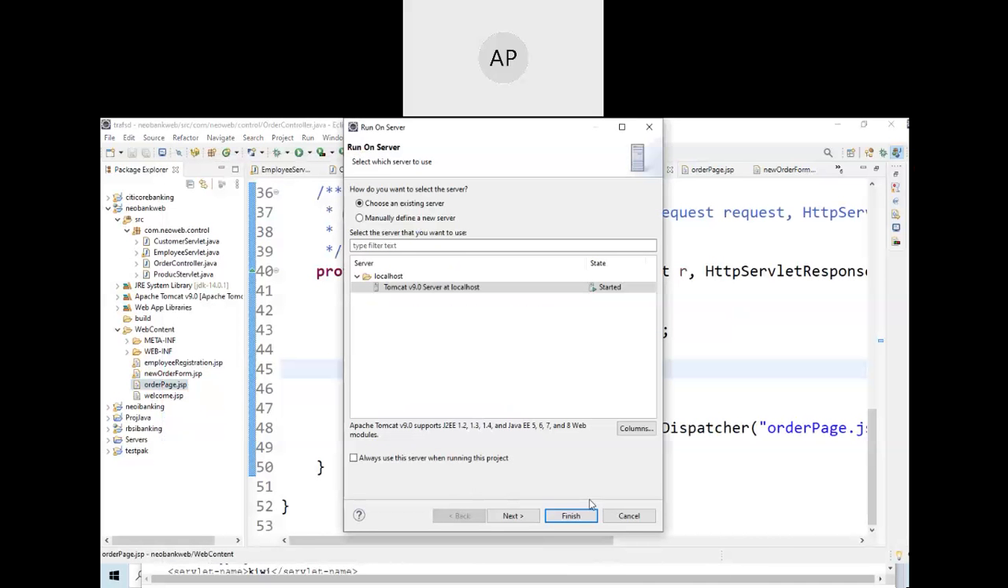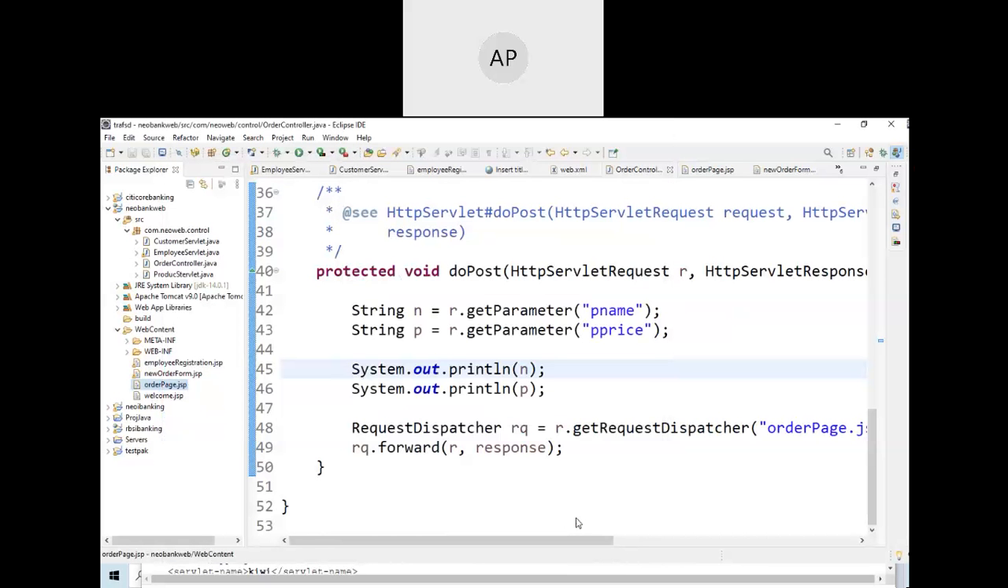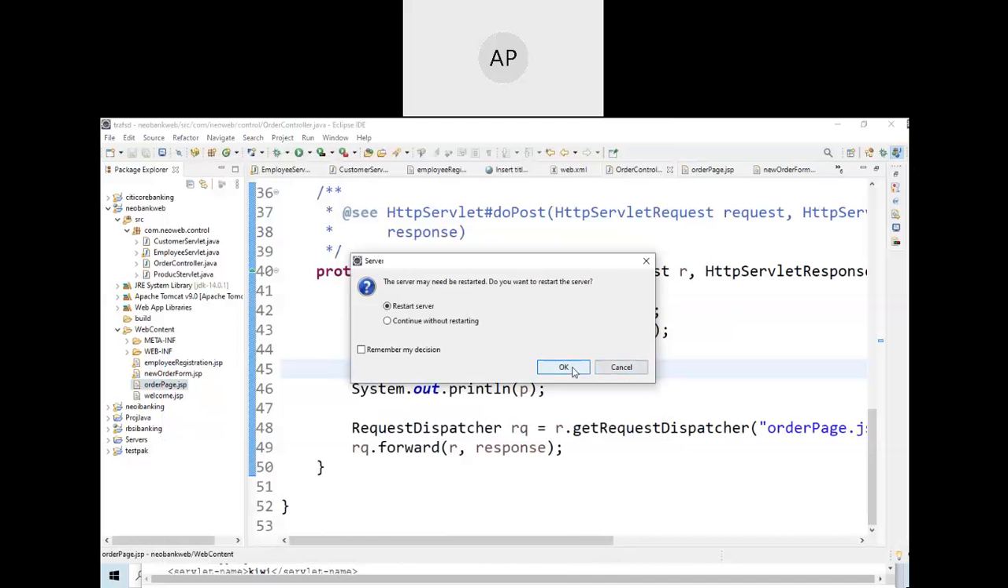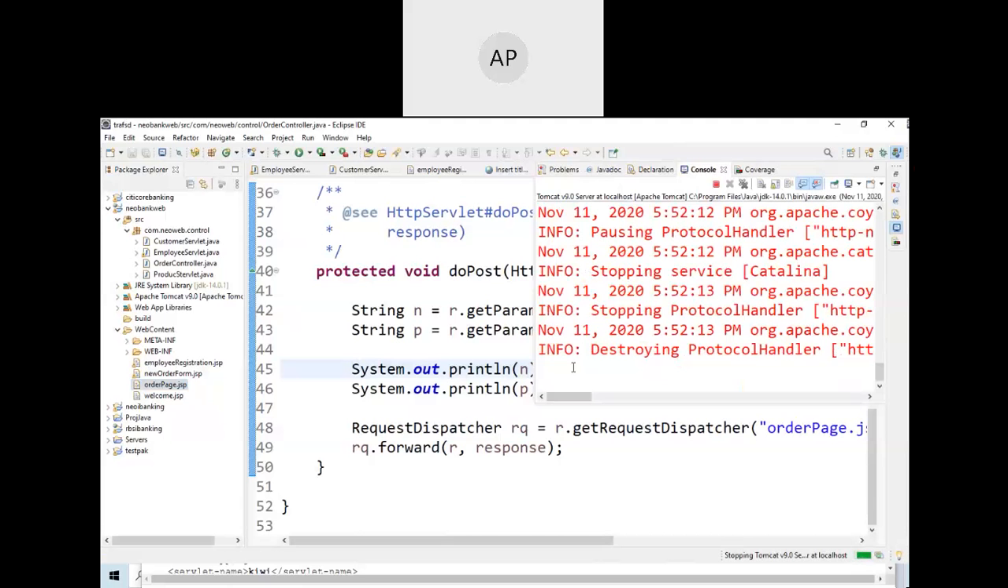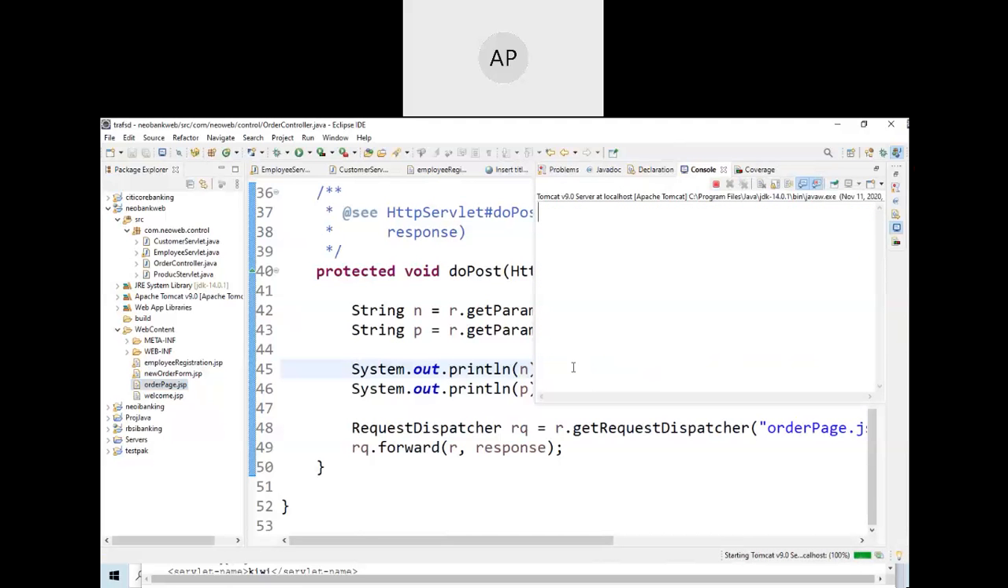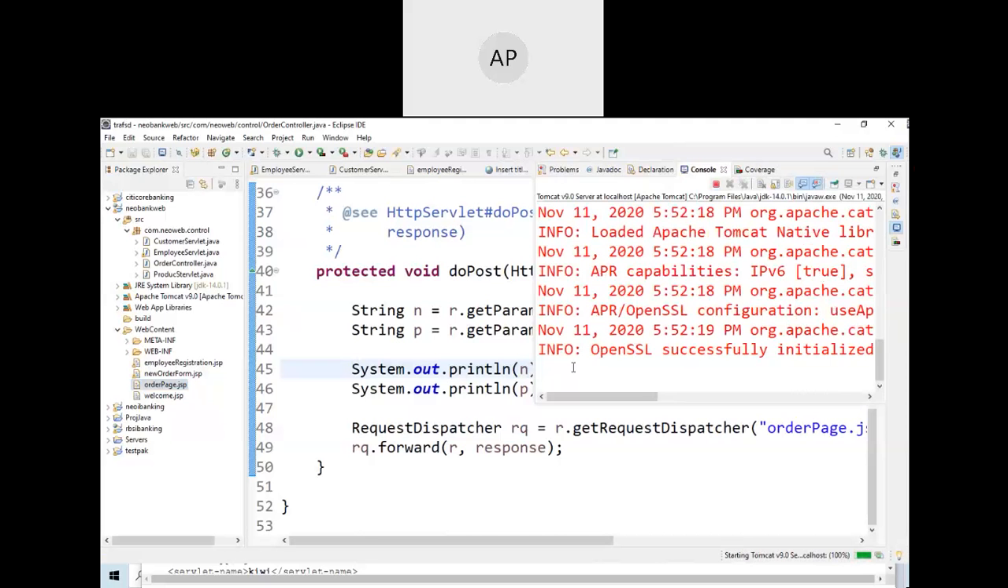Now, when I submit, let's run this. How will you run this JSP? Either you can right click here and run on server, or else give this URL in the browser. It's asking whether to restart the server. Yes, give it as yes.